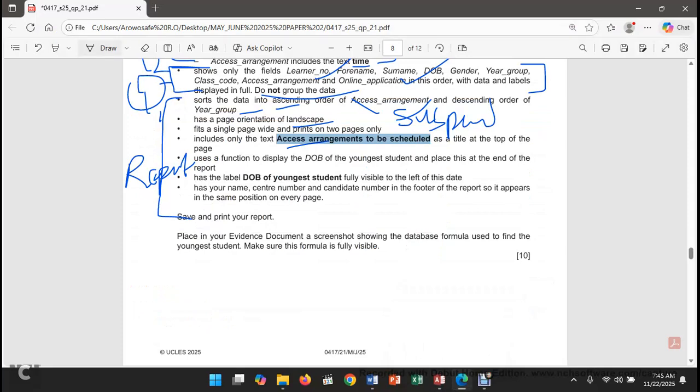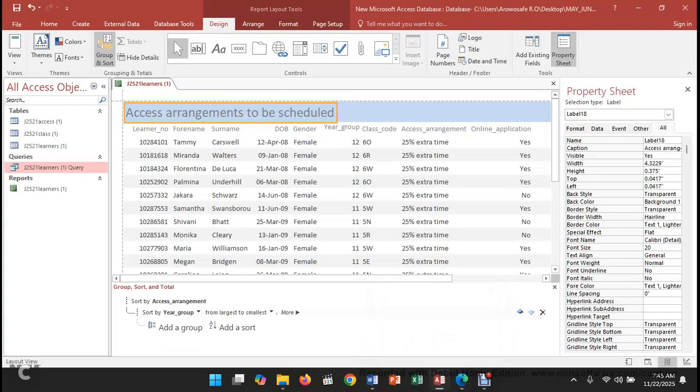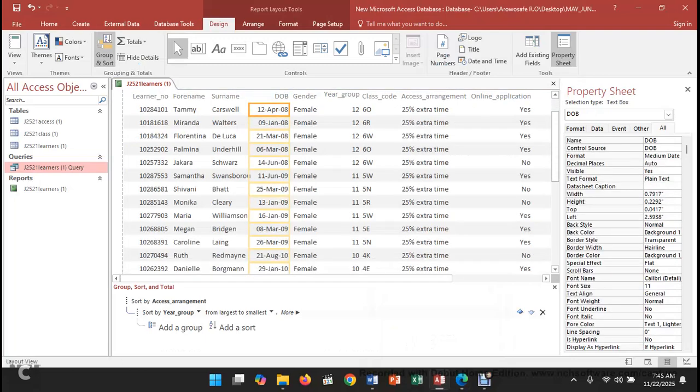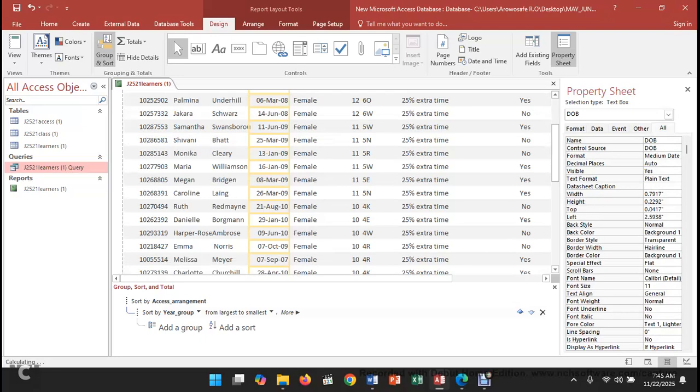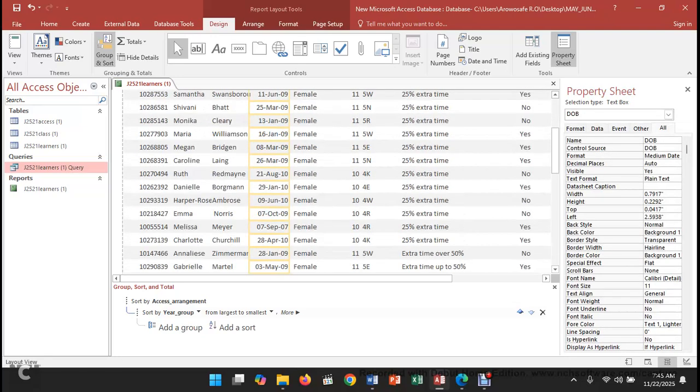Now let's go to this: they say use a function to display the DOB of the youngest student and place this at the end of the report. If you look at it very well, the youngest student here is Ruth, and she was born on 21st of August 2010. So this is the answer that we are expecting.